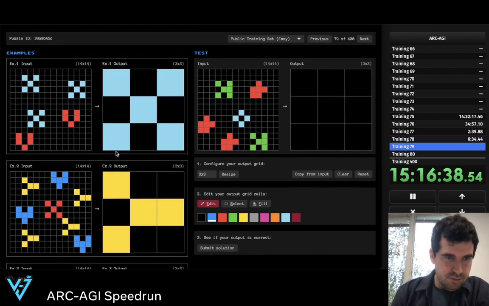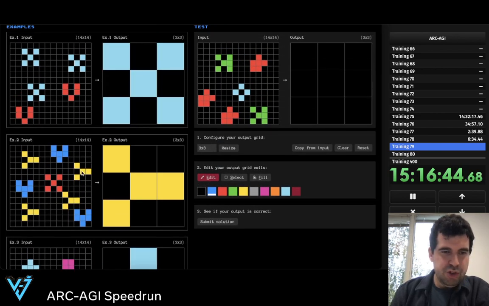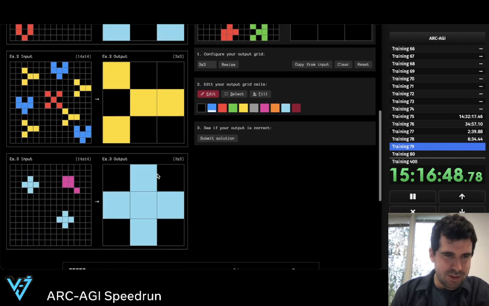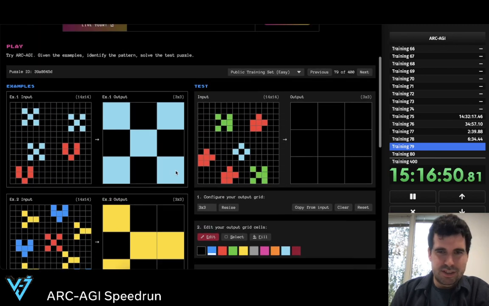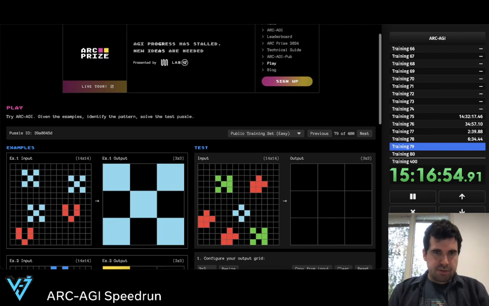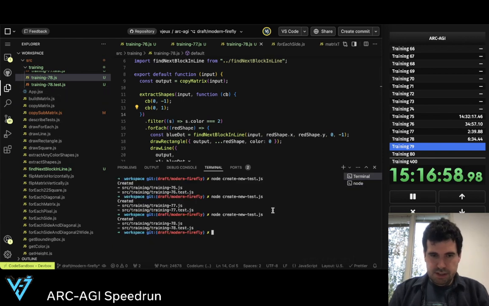Okay, so I need to count the one with the most shapes. So this one, this is the X. This one, this is, I'm not going to say what it is. This one is the plus. Yep. Okay. So it's always 3 by 3. Yep. Okay. So now next text.